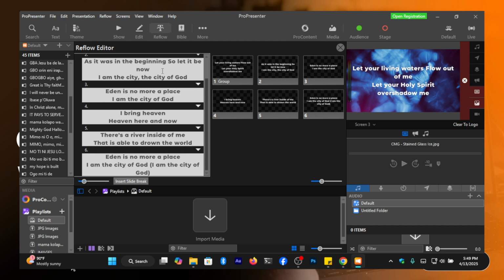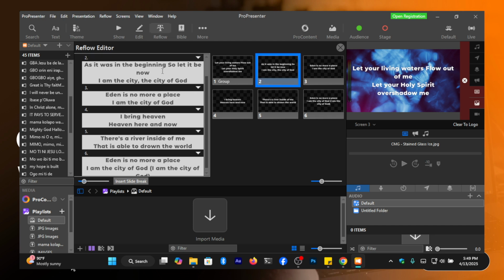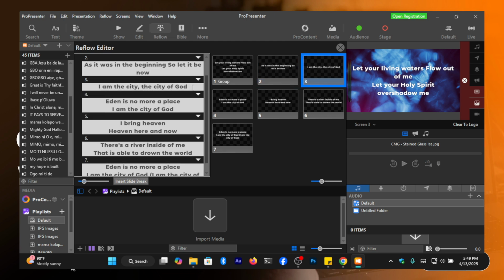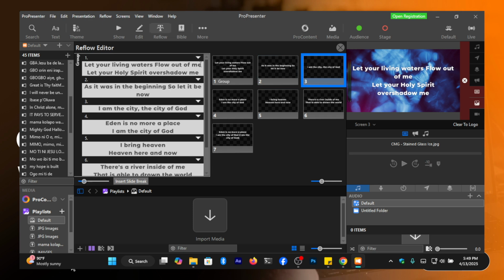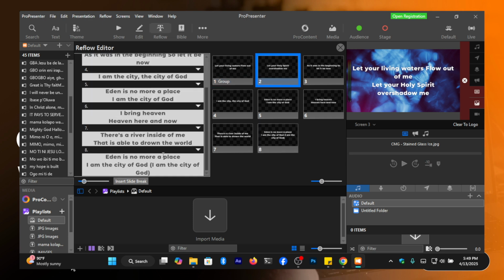Also, I can click on this slide that has 3 lines. Click Ctrl plus Enter to move this line into another slide. I can also do the same here. This one, Ctrl plus Enter also to move this to a new slide.